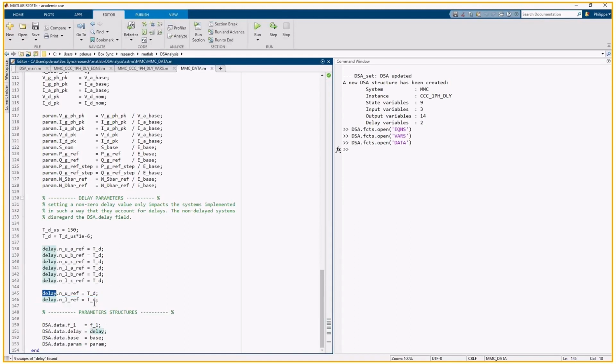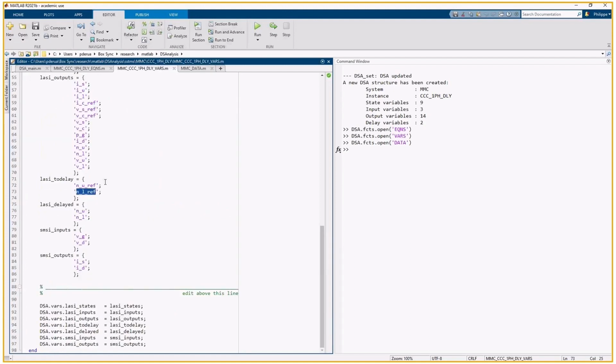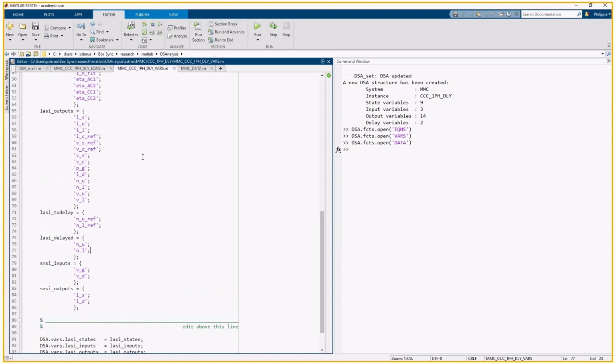Okay, and then how does this work? Well, I just said that in this delay structure, which will be set in the data, I assign this particular delay value to this particular variable. Let me also specify one thing. The order is important, because the first delay will give the value of the first delayed variable, and the second is also related to the second, and so on.